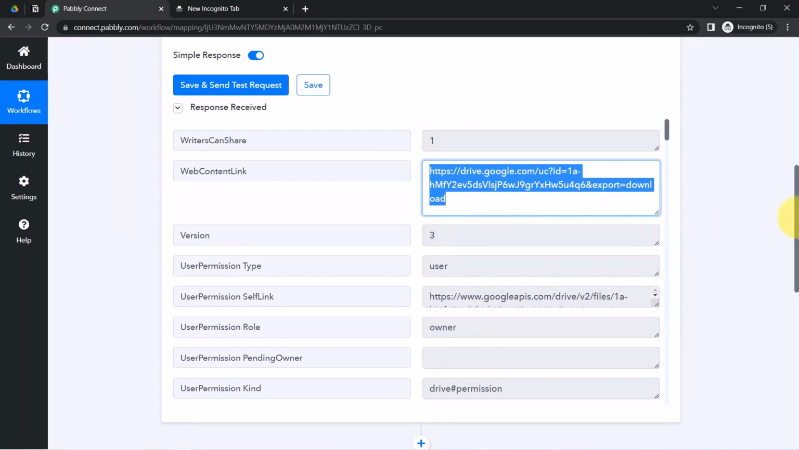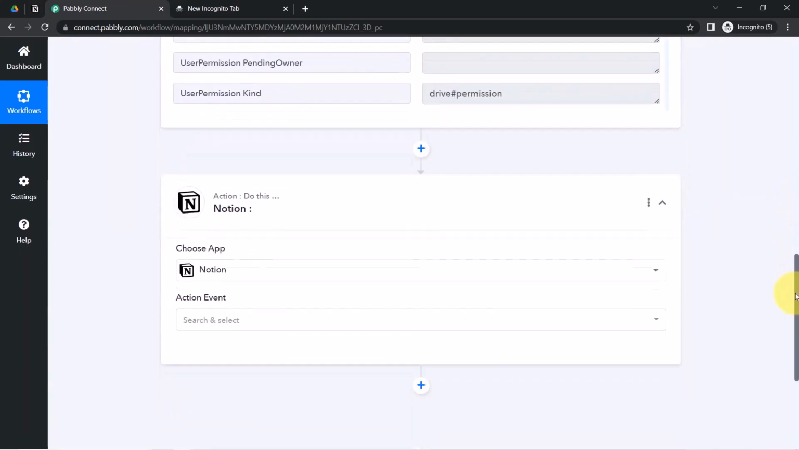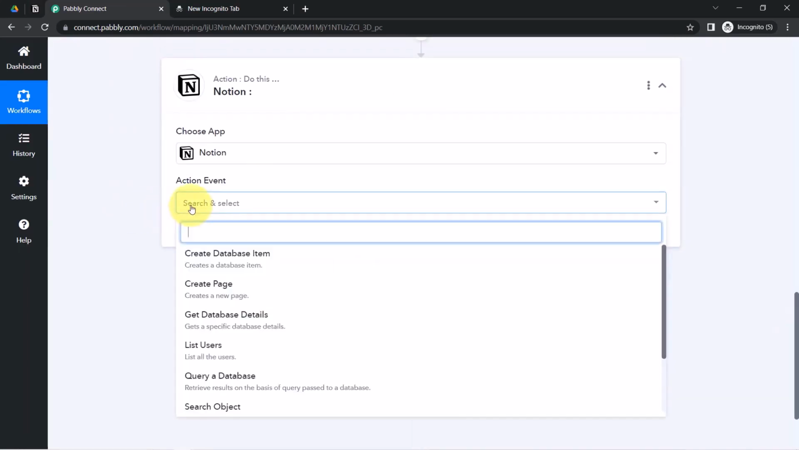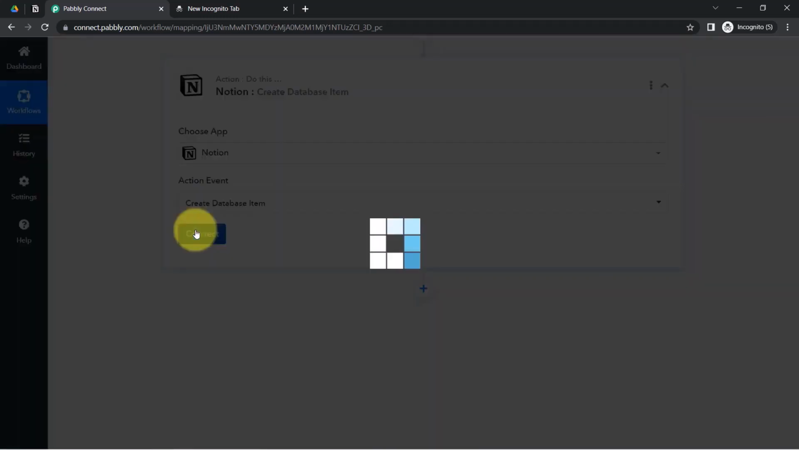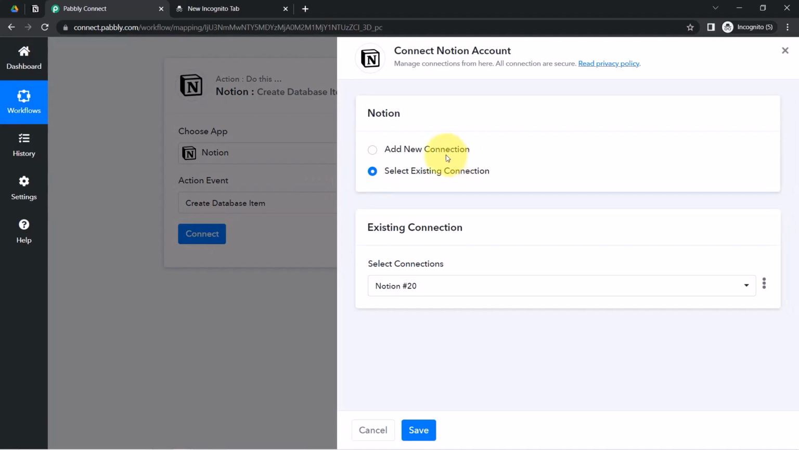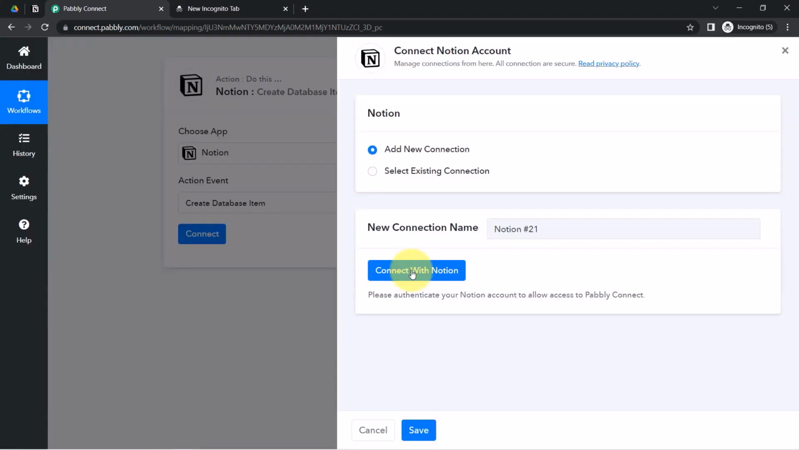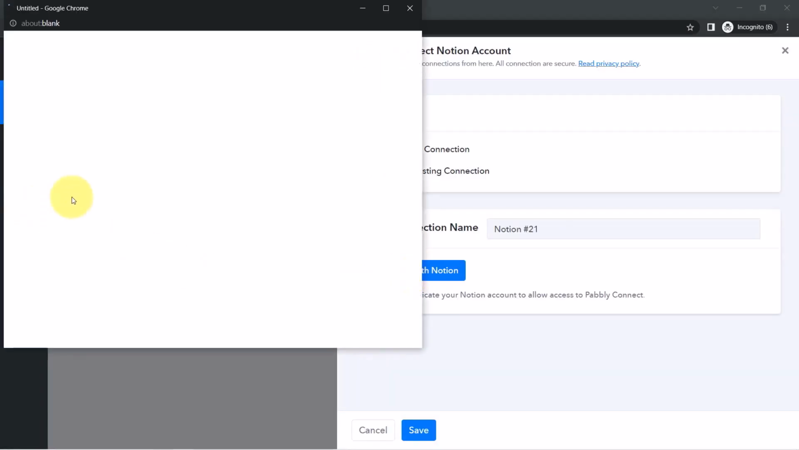This is the link. Now moving further to the next application, I am going to connect Notion with Pabbly Connect, and in the action event I'll be selecting this create database item. Simply click on connect, simply click on add new connection, connect with Notion, and here you will have to again provide the access of your Notion account.